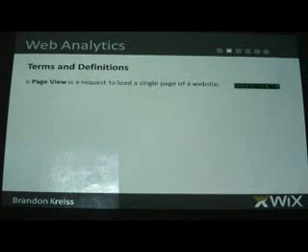All right? Terms and definitions, all of these you'll have to know. So if there's any that's tricky, stop me. Okay.